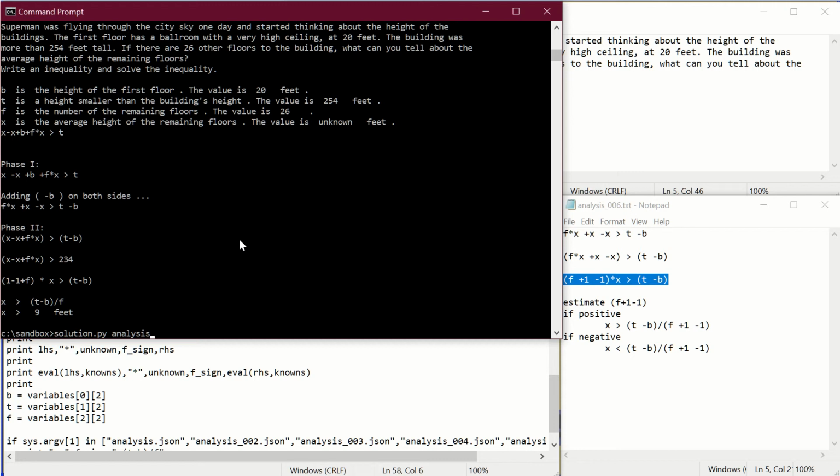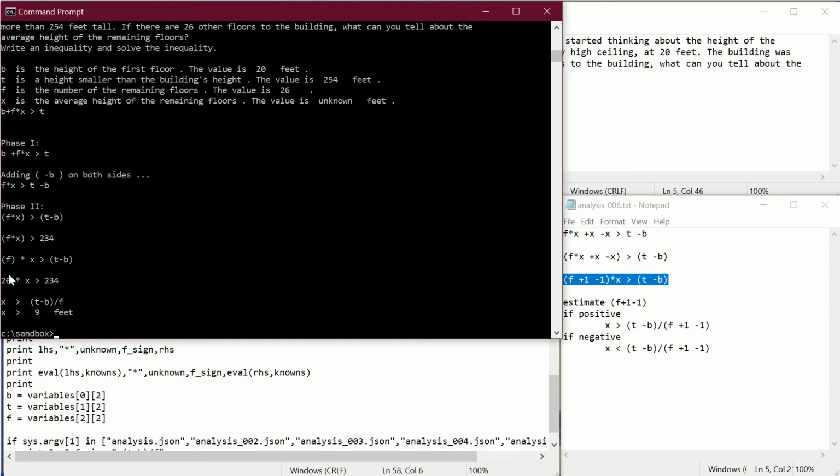So first problem, we have f is 26 larger than 234, 26 times x larger than 234. Okay. Second test, 13, 234, test the 18 here, this is good. Third test, 26, 234, 26, 234.